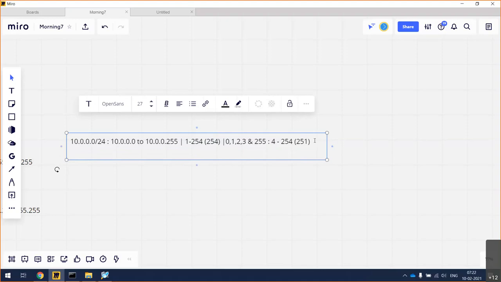So when I say /25, then what is it? Simple. Just keep on dividing by 2 to 10.0.0.127.